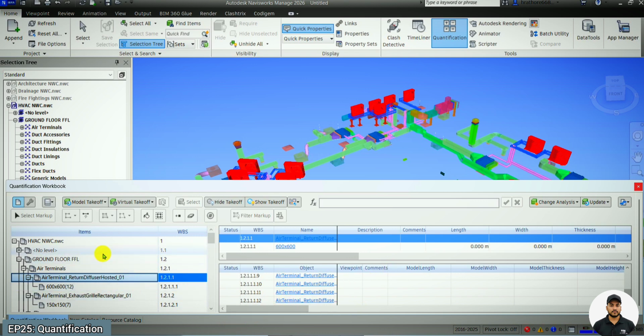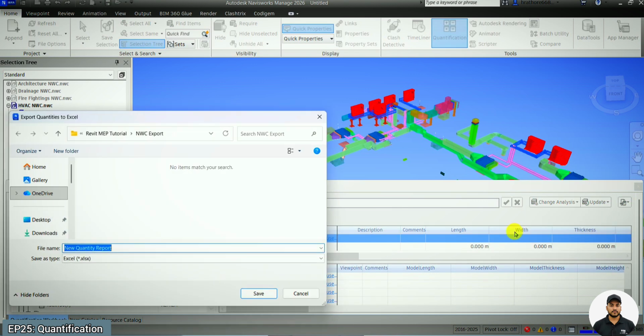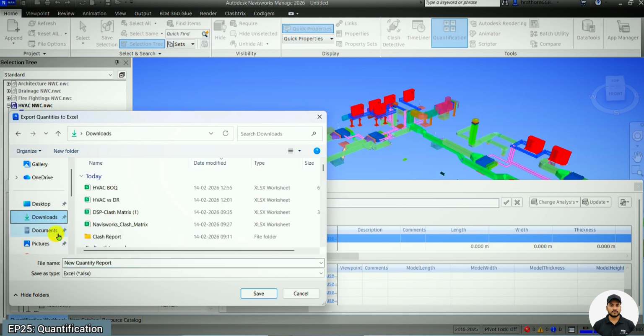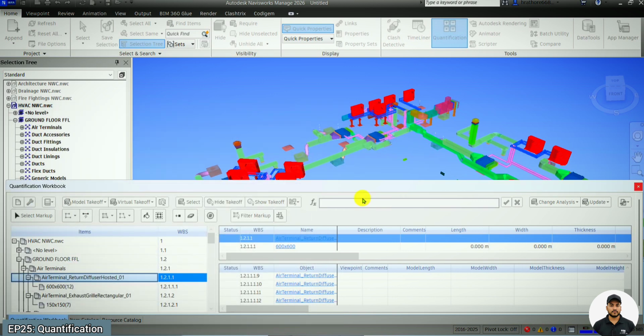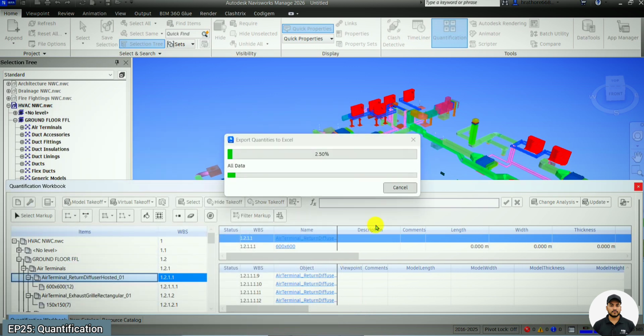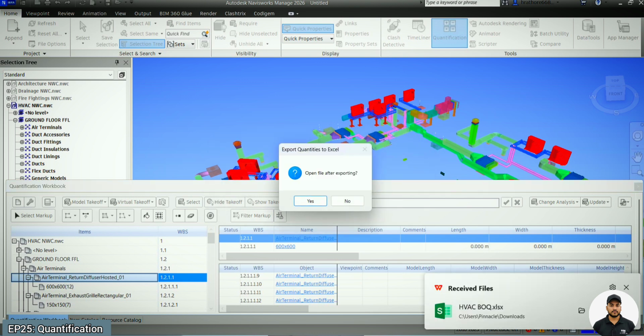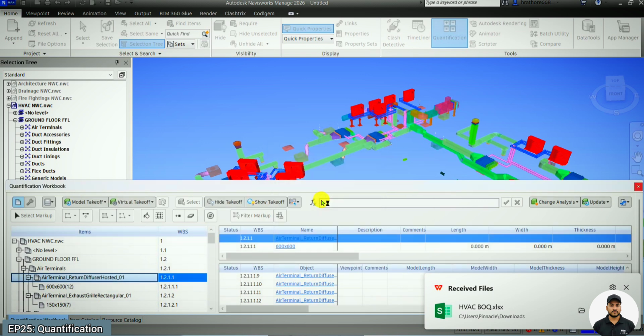Now we want to export all this data to Excel. For that, simply go here and you will find the option Export Quantities to Excel. Click on this and select a location. Let's say I already have this file, so I am overriding the file HVAC BOQ. Simply click Yes, and your Excel will be ready. It will take around 30 to 40 seconds for this file size, and if you have a bigger file, it will take more time.